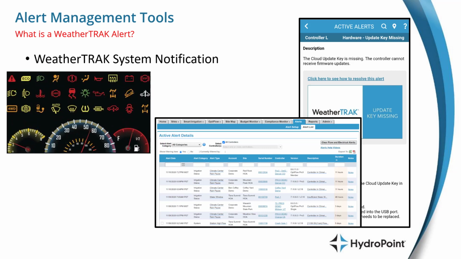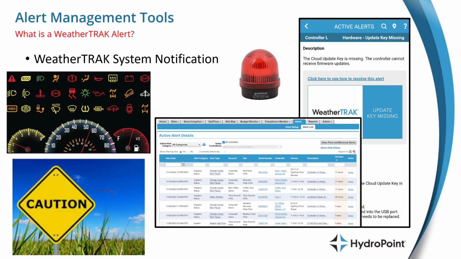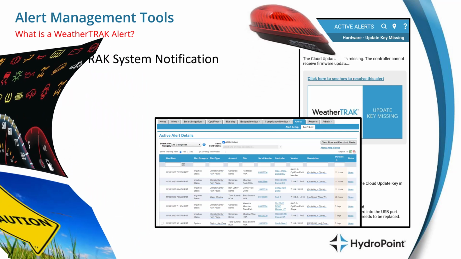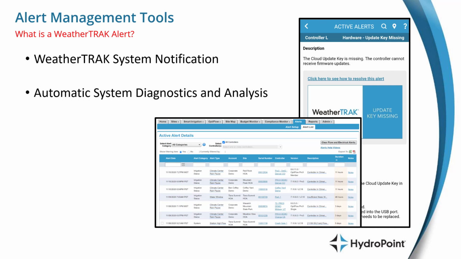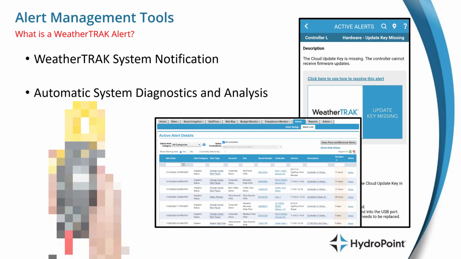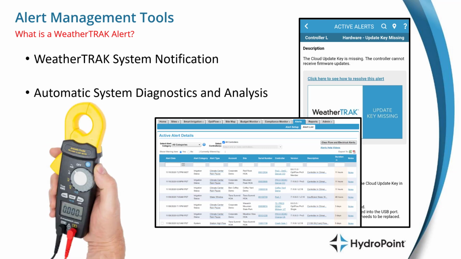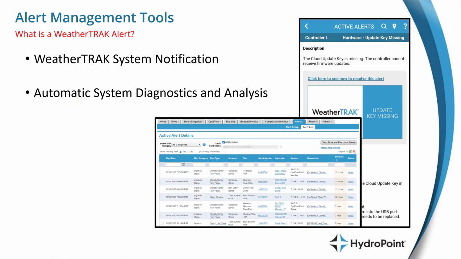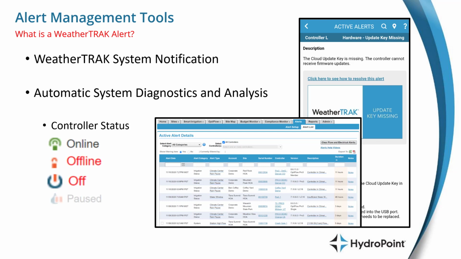An alert is the WeatherTRAK system's way of notifying a user that it has detected something that it thinks the manager might want to know. So WeatherTRAK is always running automatic system diagnostics and analysis of many of the individual components of your irrigation system. And if something needs a manager's attention, a WeatherTRAK alert will be raised. Things like a change in controller status, where someone might turn your controller off or the rain sensor might kick in, are things that a manager wants to know about.